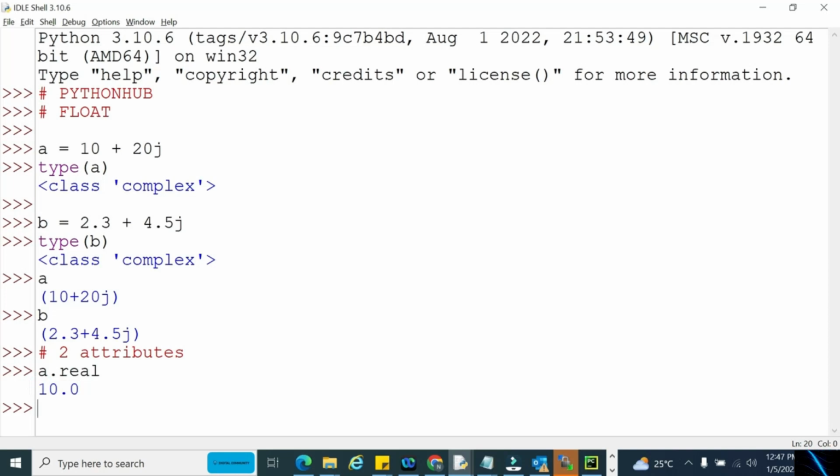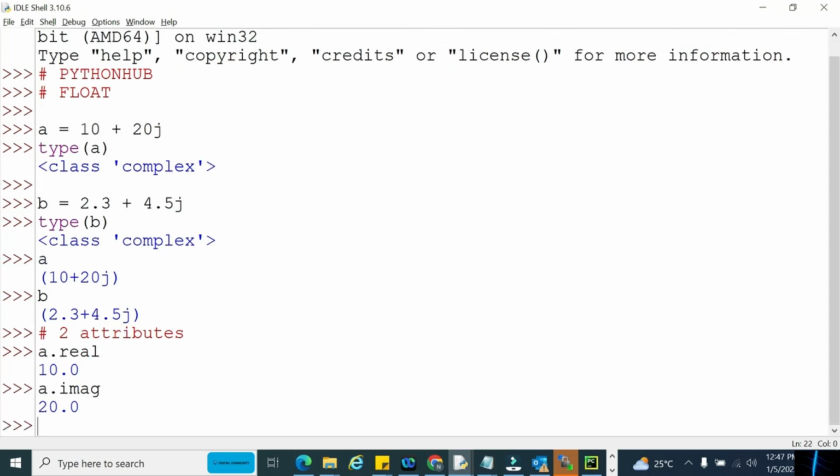Coming to the second attribute, that is imaginary. To see the imaginary part of a, I need to print a.imag. So imag points to the value 20.0.